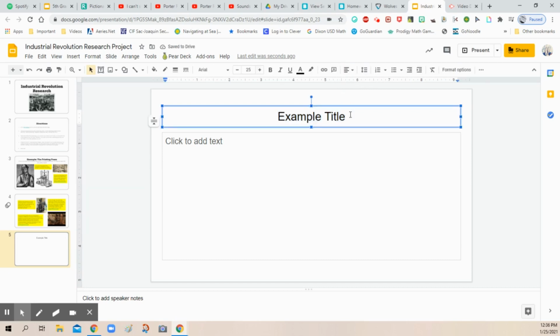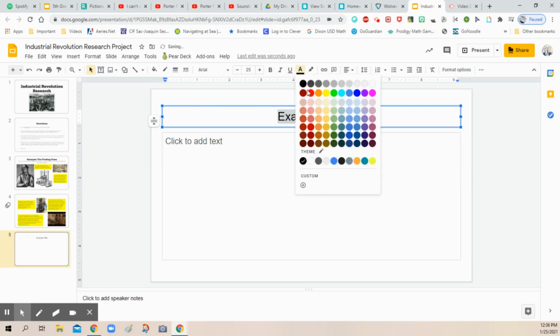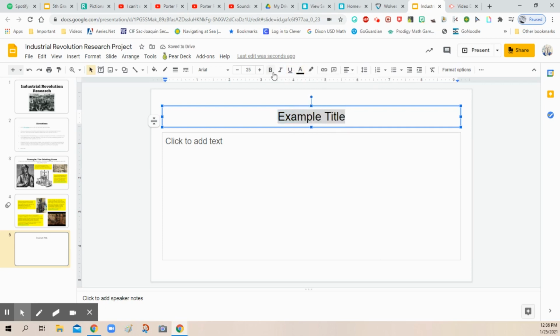And then you can also make your text bold. You can italicize it, which slants it. You can underline it. You can change the color. So for this title, I'm going to make it bold, and I'm going to come over here to my fonts.